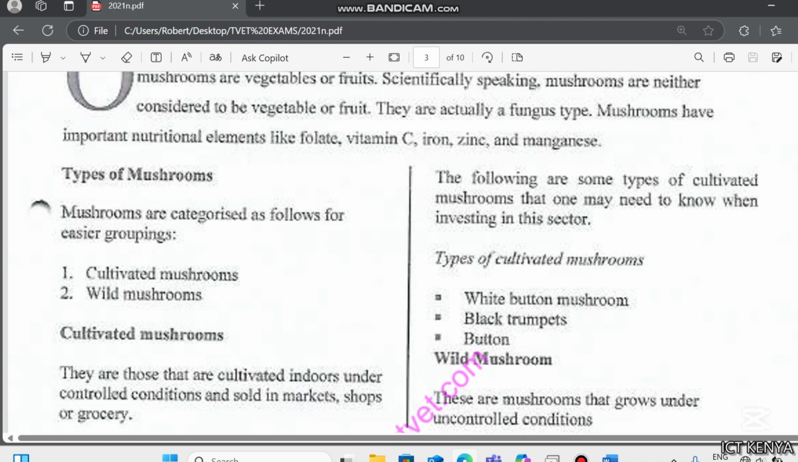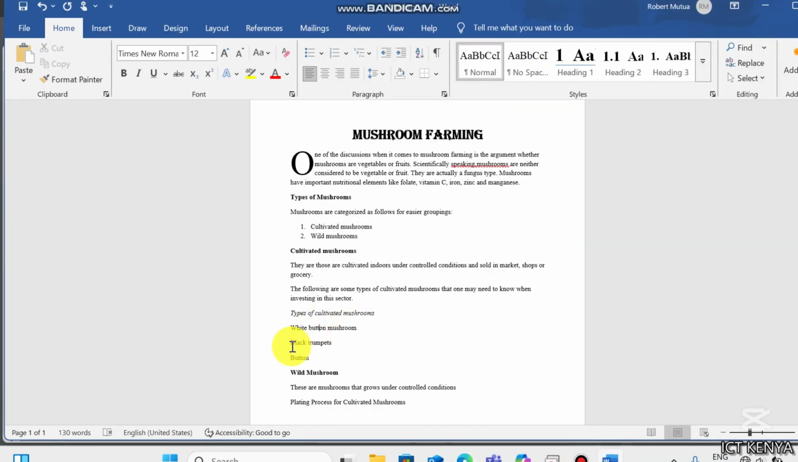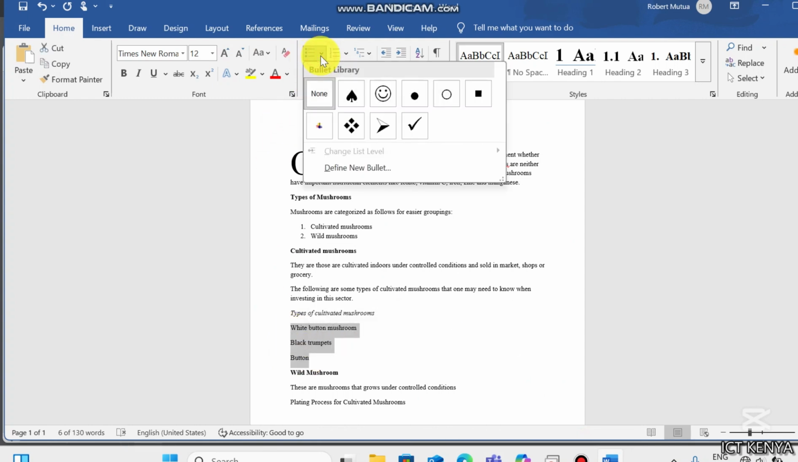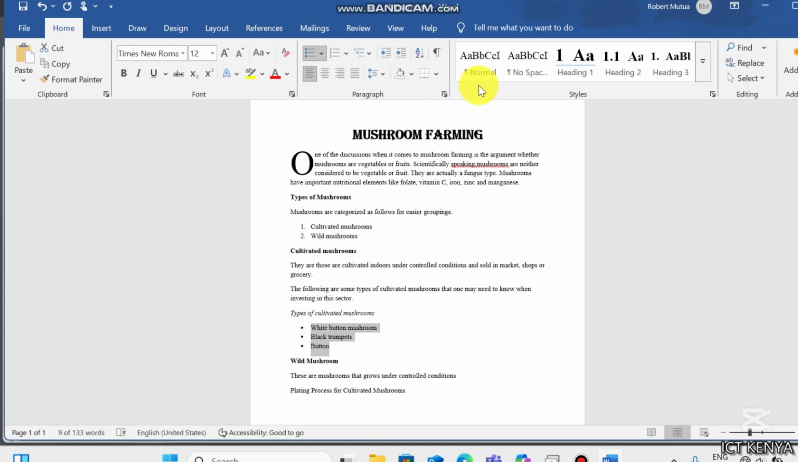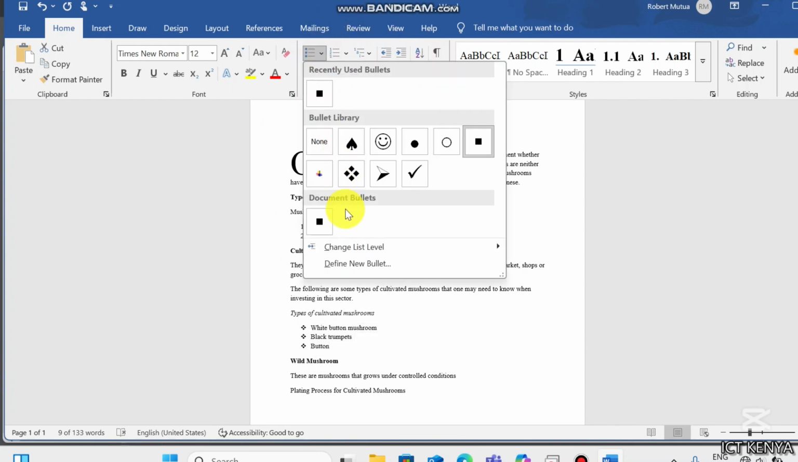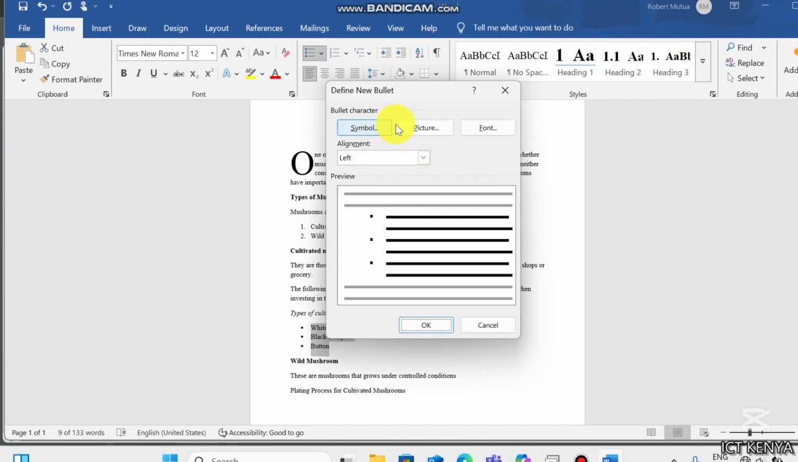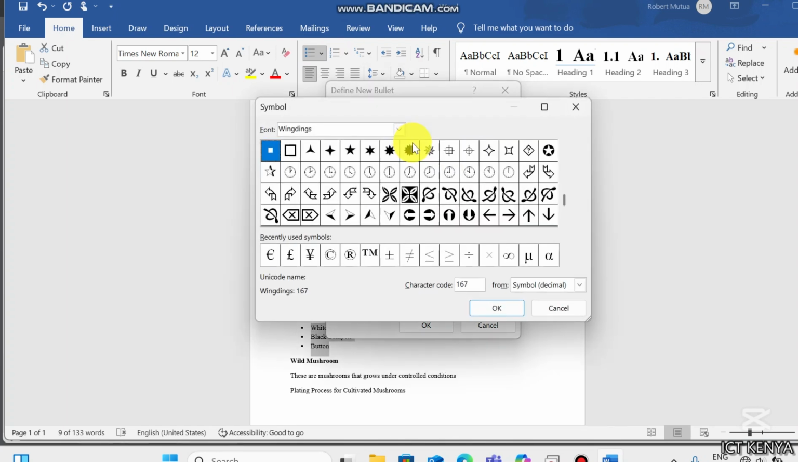Then we have White Button, Black Trumpets, and Button. They are also bulleted, the three of them. Go to Paragraph and select the square bullet. In case you can't see this square bullet, you can go here and define your bullet, and then you won't miss it from this list here.